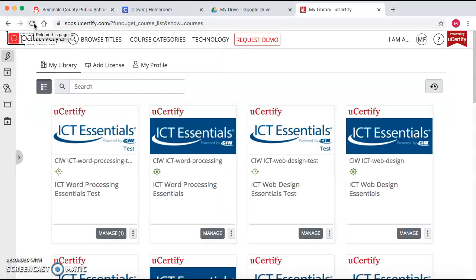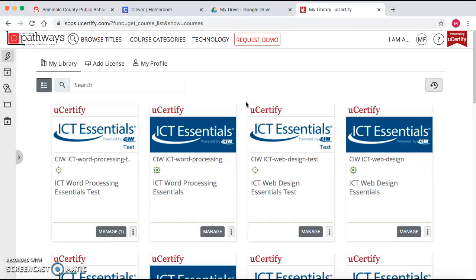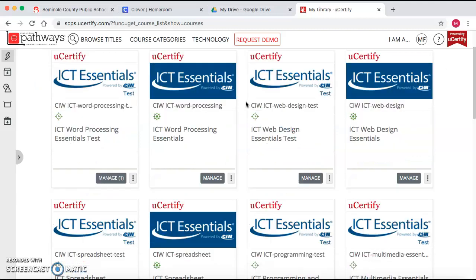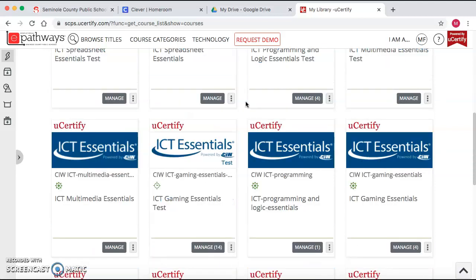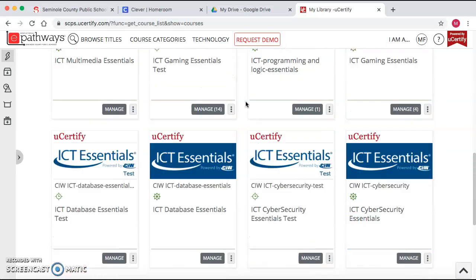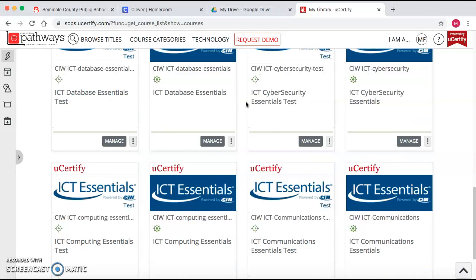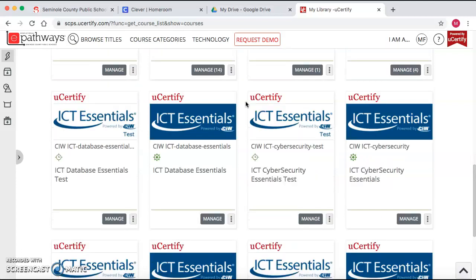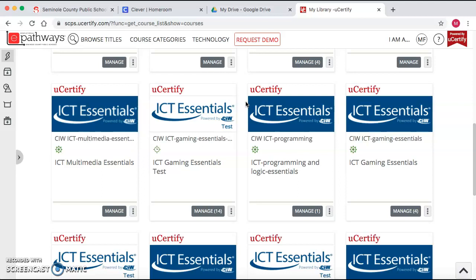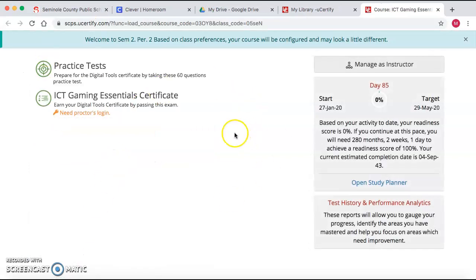Alright, so I just refreshed my page because it was saying that I don't have access codes, but I obviously do. So once you get to this page, which has all of the different tiles on it, you're going to want to locate the class that you are particularly using. For this particular example, I'm going to use the Gaming Essentials test. From there, you'll see a little button that will say open. You'll click that, and then it will bring you to this page.